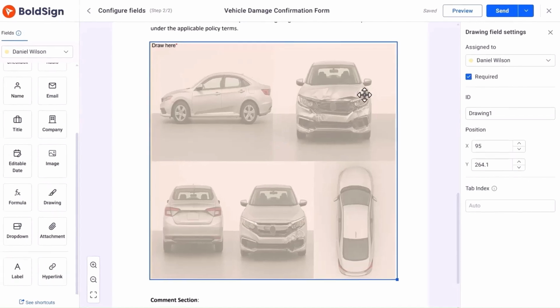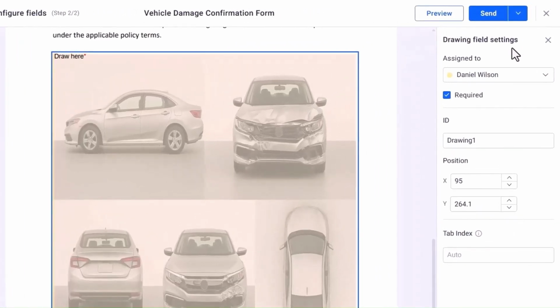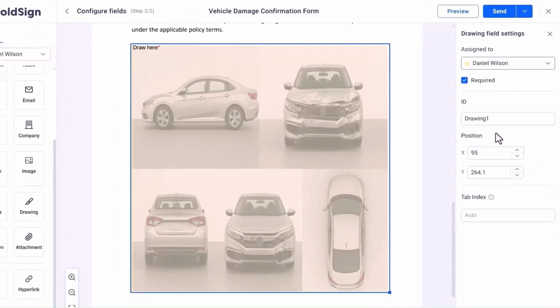Select the drawing field to open Settings. Confirm if it's assigned to the right recipient. If the document includes multiple recipients, switch the assignment here. Leave the field as required, so the signer can't miss it. If multiple drawing fields are used, set unique field IDs to keep everything organized.